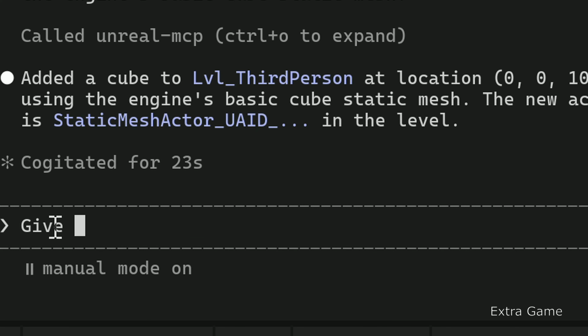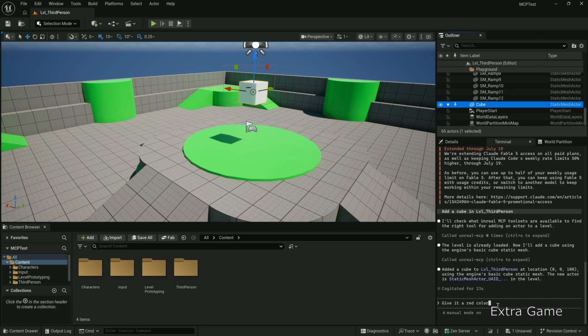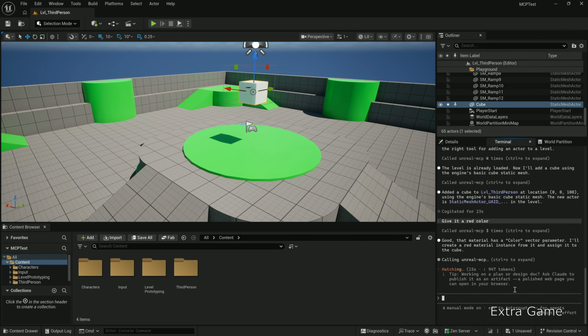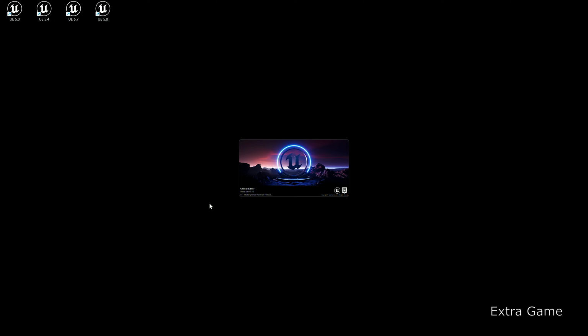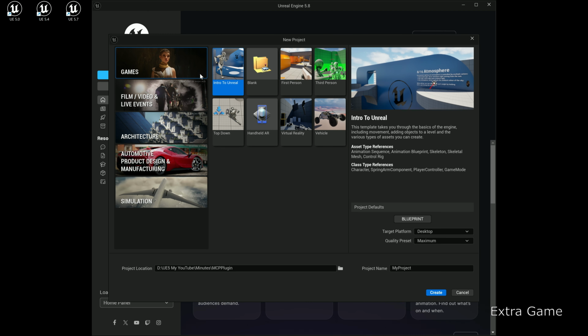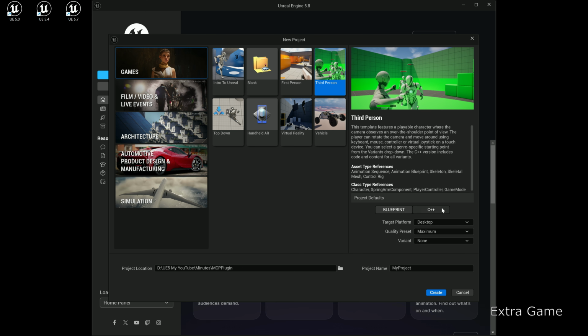Here's a quick tutorial to connect an AI to your Unreal Engine project. Today, I'm going to show you how to set up the new MCP plugin available in Unreal Engine 5.8. First, create your project. I chose the third-person template.